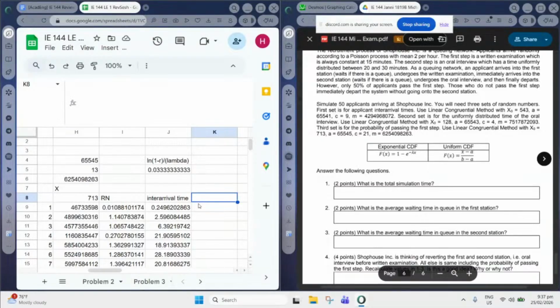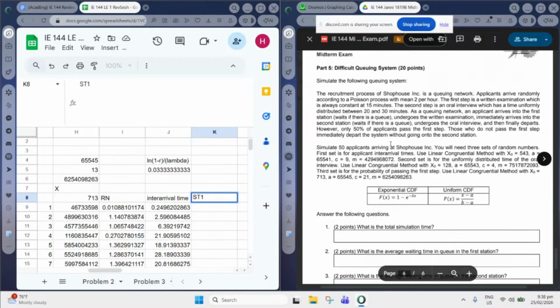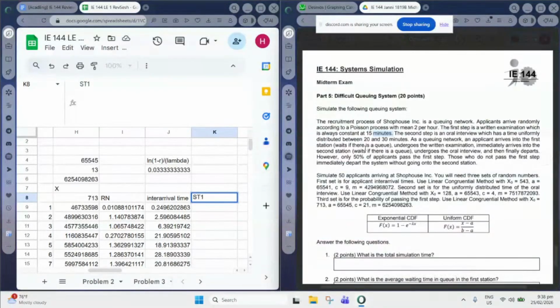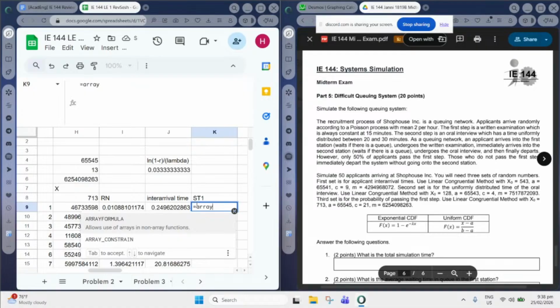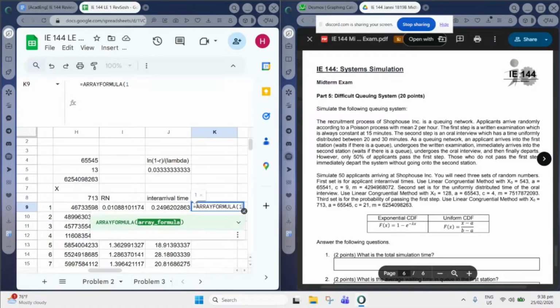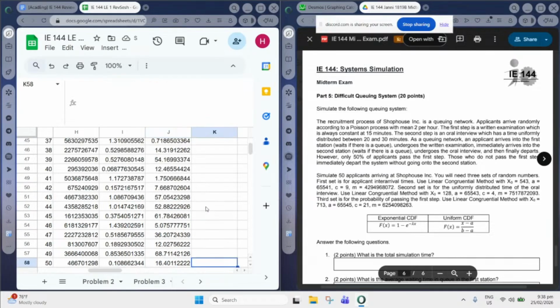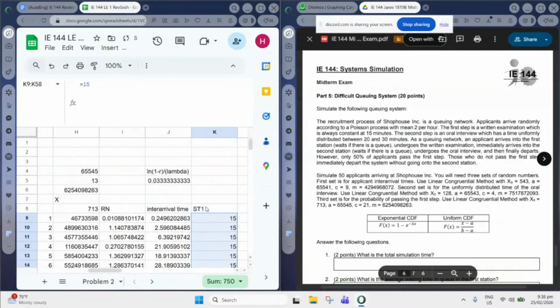Okay, sige, let's continue. So, yun yung inter-arrival time. For stage 1, sabi there is a constant at 15 minutes. So this is just, basta 15 yan. Tapos, okay. So that's 15.